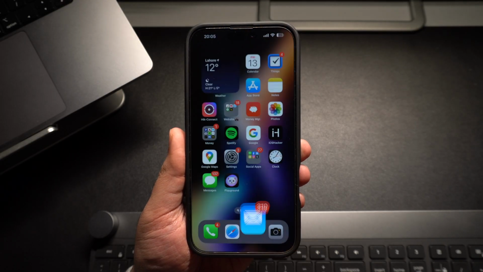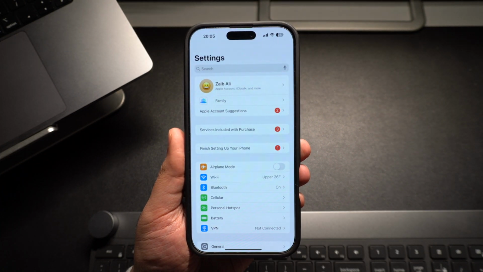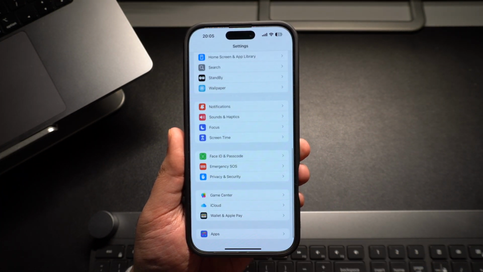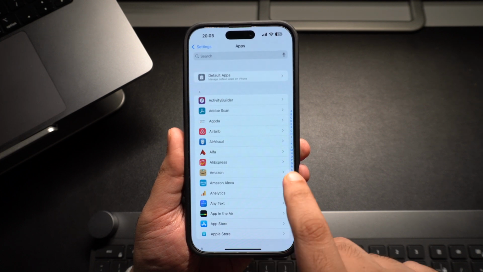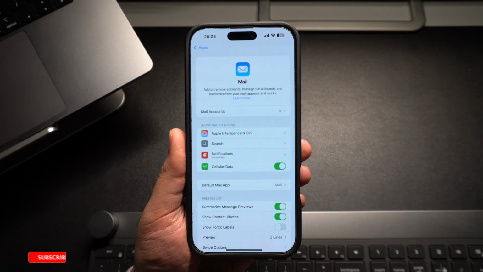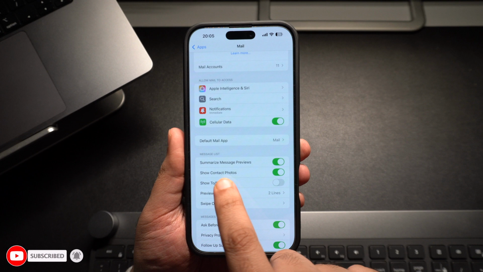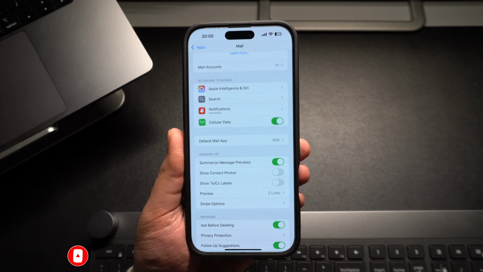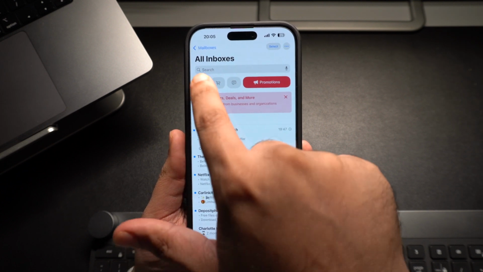Now let's begin. First, open the Settings app on your iPhone. Next, swipe down to the bottom of the menu and tap on Apps. Scroll through the list or use the search bar at the top to find Mail. Under the section labeled Message List, you will see a toggle for Show Contact Photos. Simply switch it off.